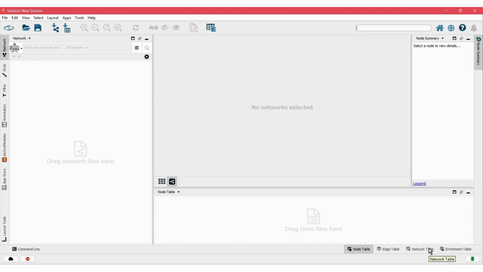So let's try loading a real biological network. To do that, I'll simply type HSPA9, which is actually the gene name for mortalin, into the search bar in the network panel.